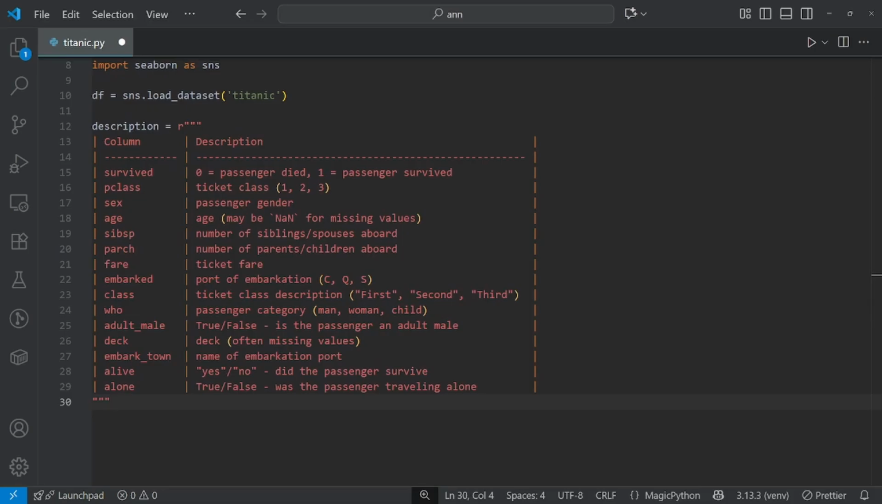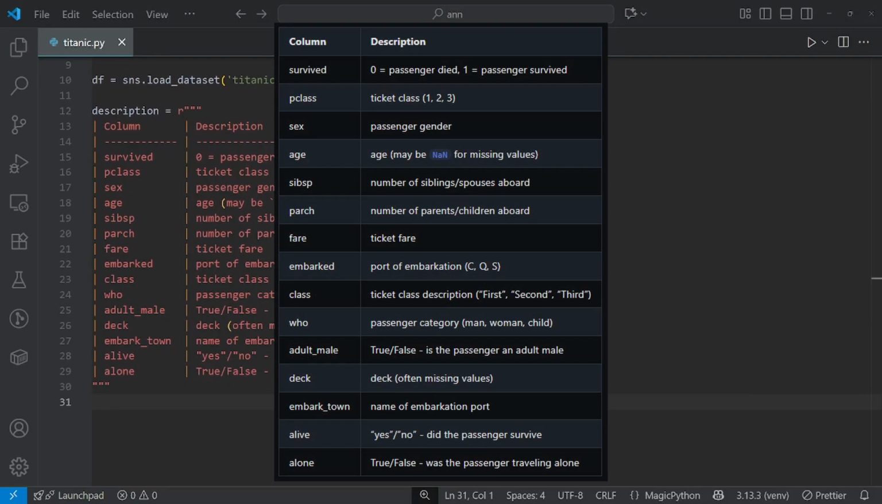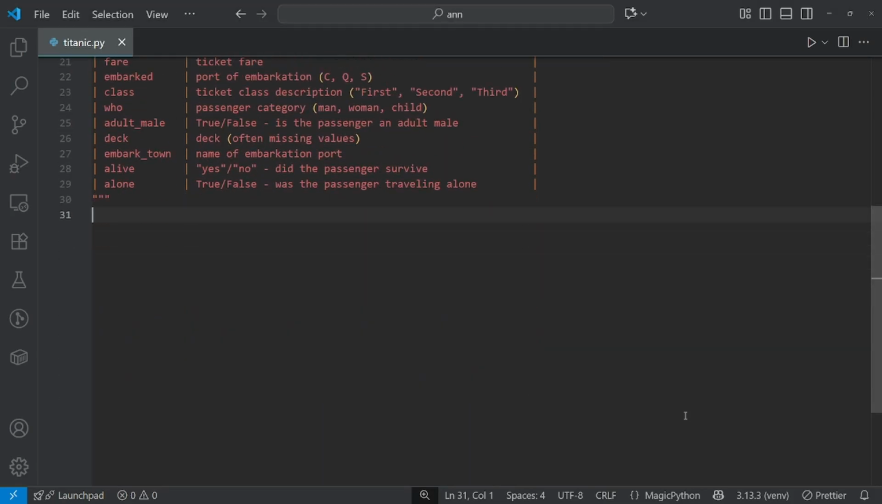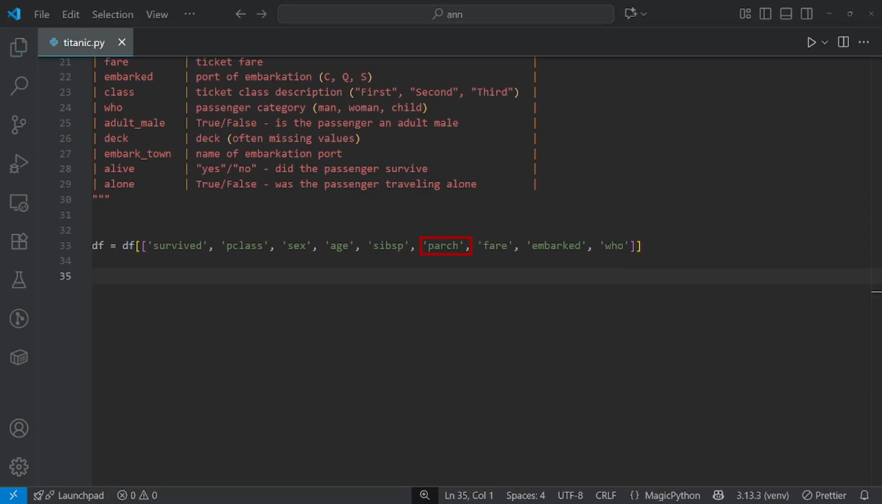In practice, we won't use all of them. Let's limit ourselves to just a portion. In the variable description, I'll store their description so that if needed, we can easily refer back to them. We'll rewrite our data table, keeping only the columns that I consider contain the most meaningful data, such as ticket class, passenger gender, age, number of siblings, number of parents, ticket fare, port of embarkation, and passenger category. We will also keep the survived column, since it is our target value that our model will later predict.